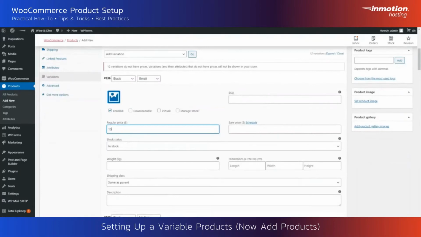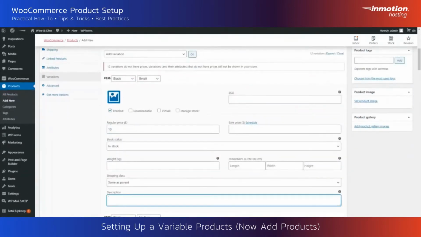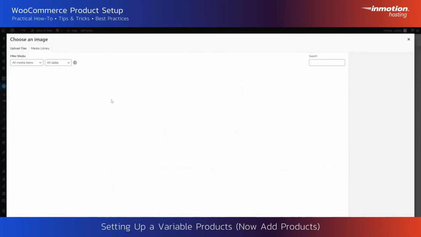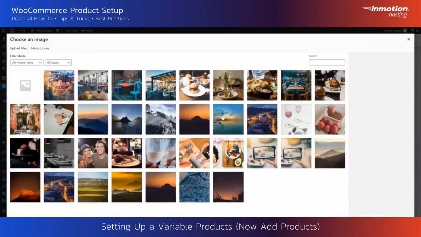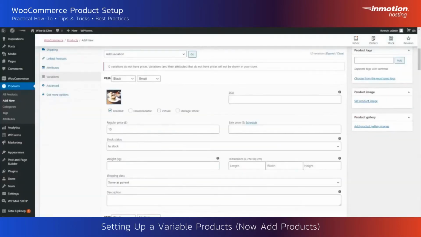And of course, you can set up the sale price, whether or not it's in stock. And then, of course, your weight and dimensions, if it differs from that parent area in the inventory or in the shipping area. And then you can also set up different descriptions for these, as well as setting a different product image. So we're just going to select images here.